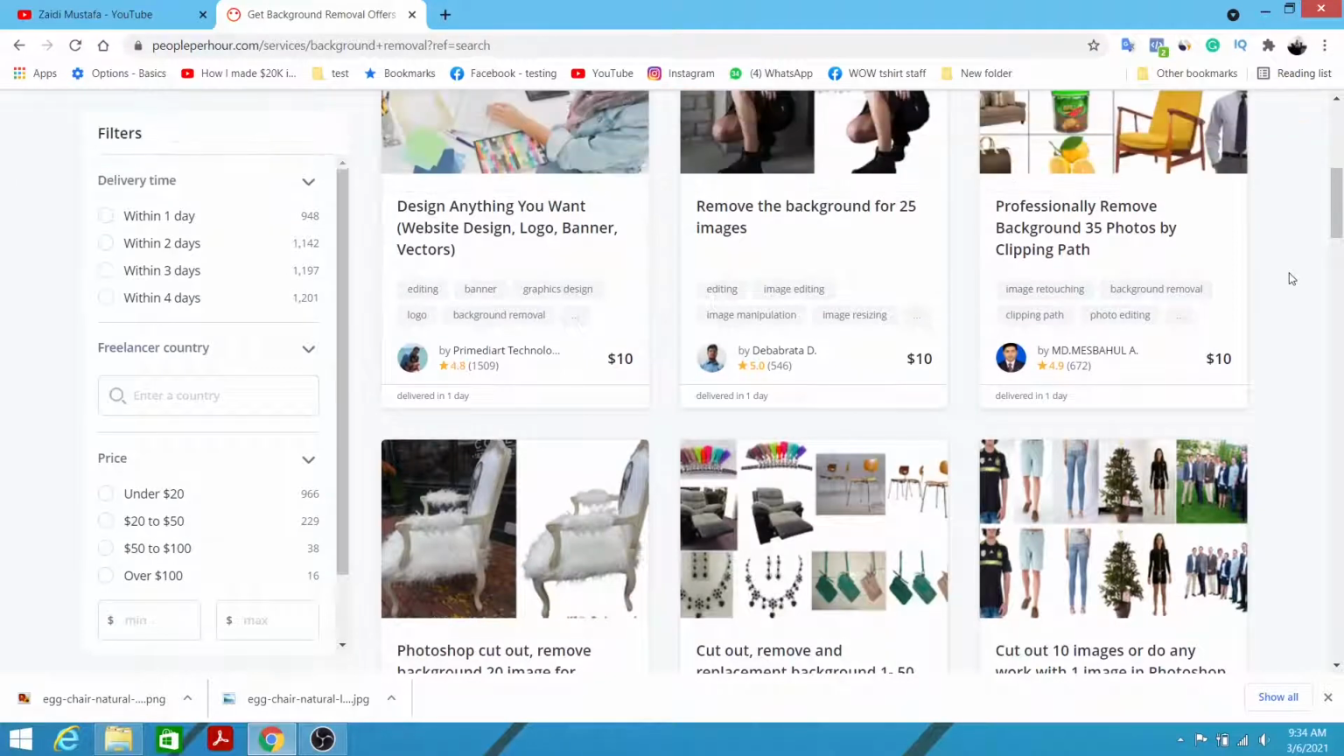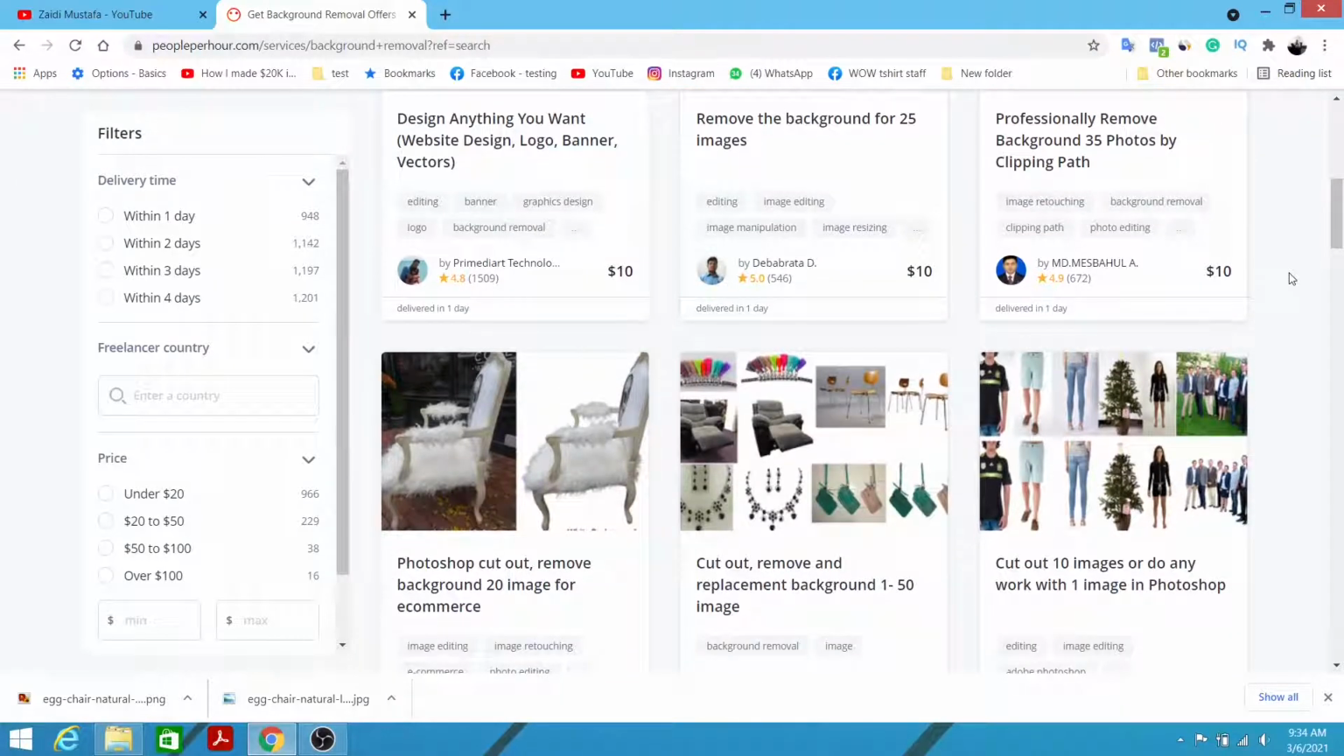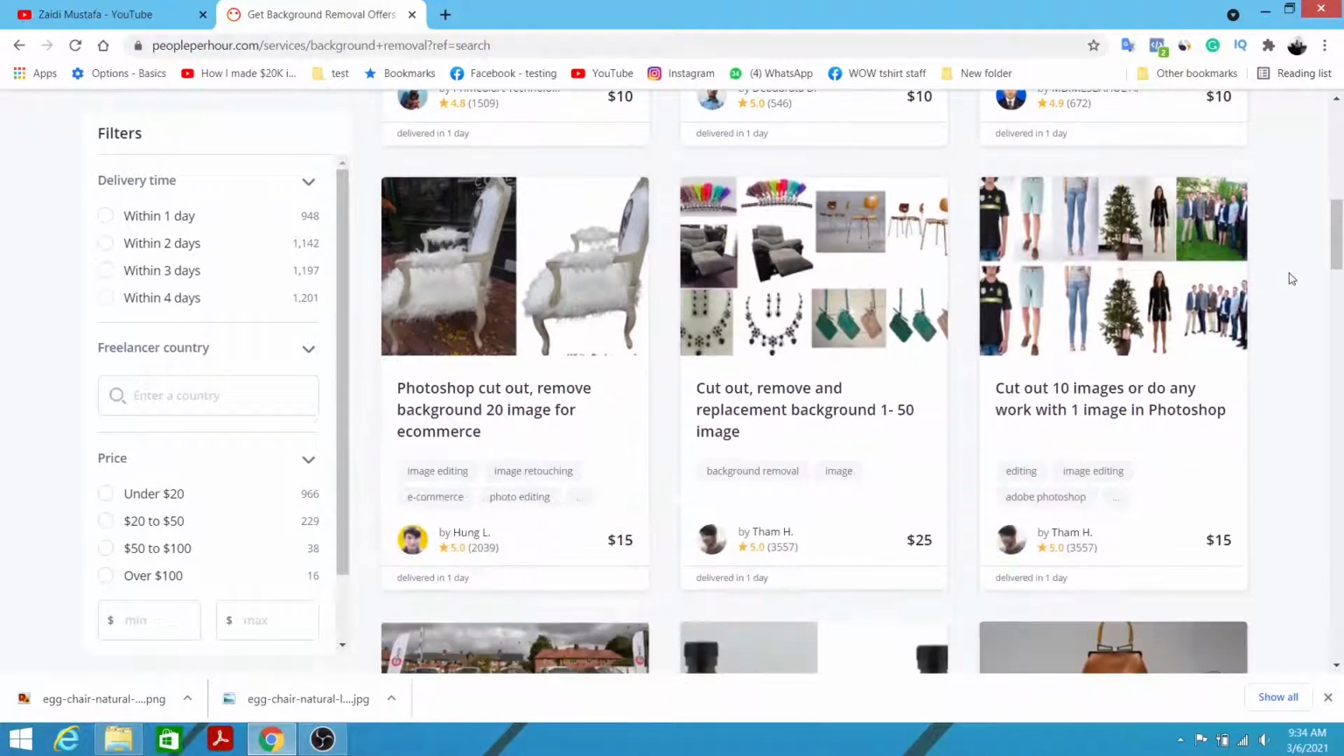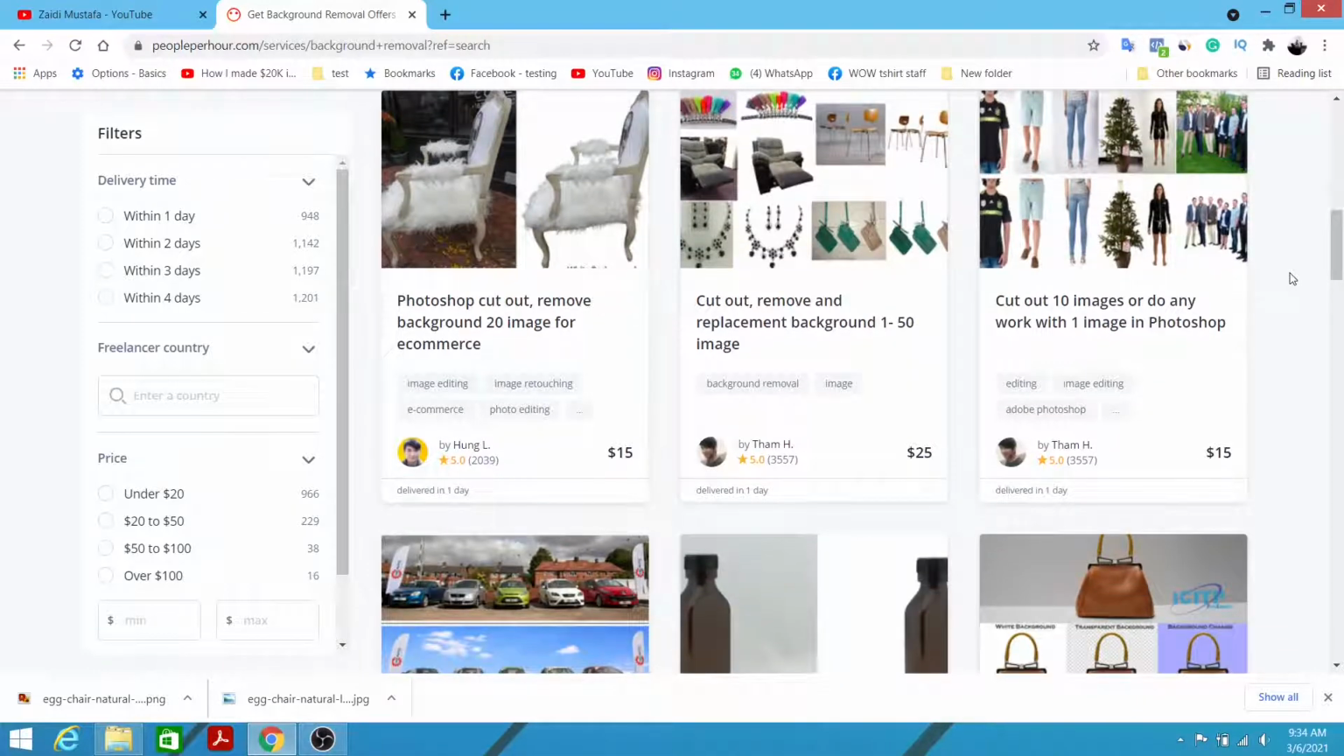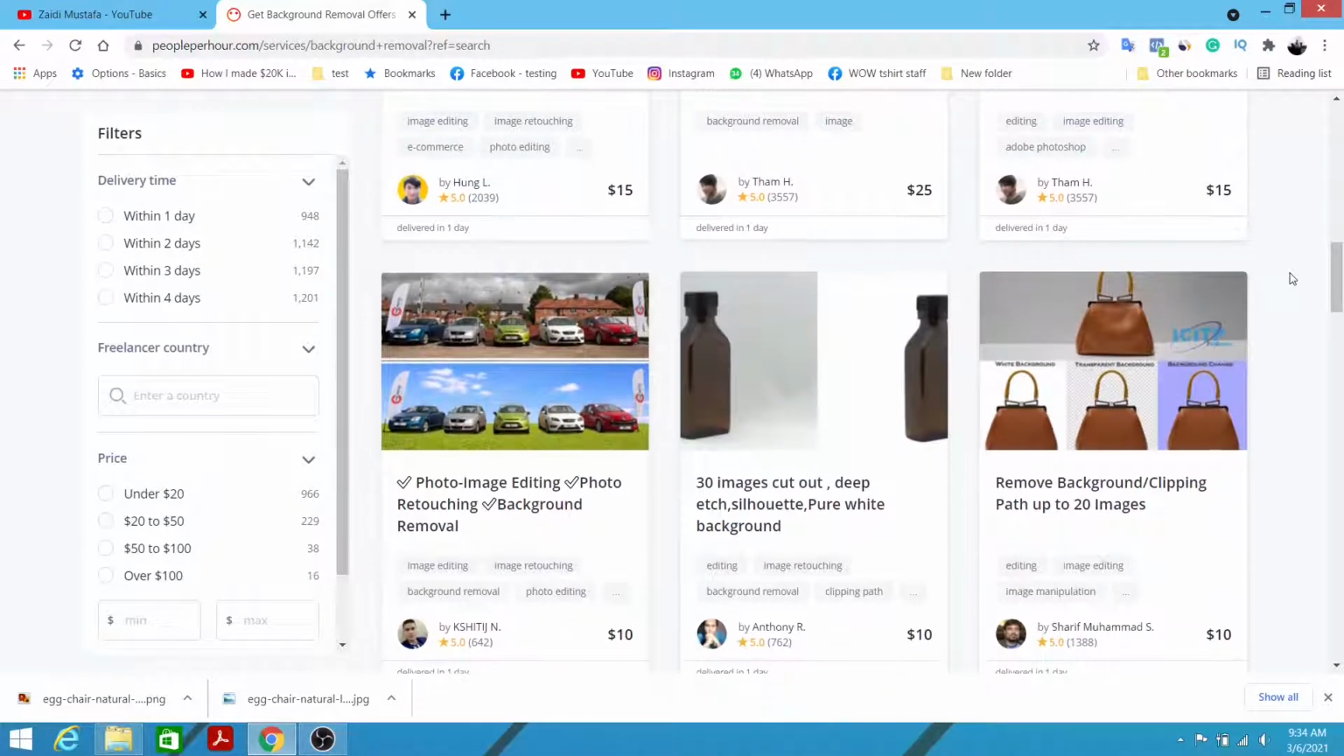But if you are someone who has no idea what Photoshop is, or you don't know how to use Photoshop, stick with me, because I'm going to reveal to you a very powerful site that can help you remove the background within only a couple of seconds.